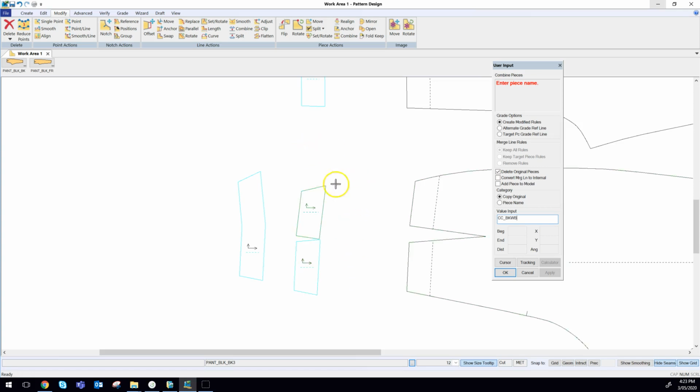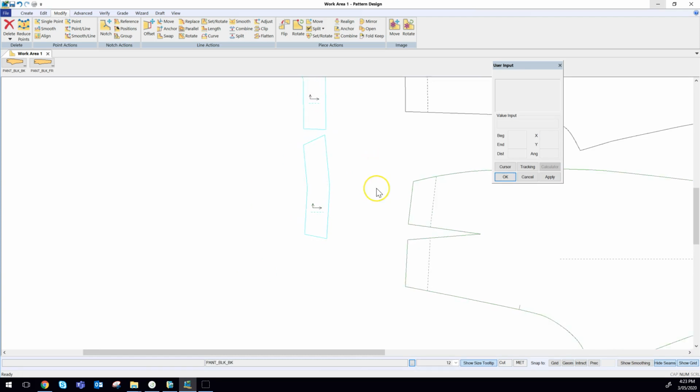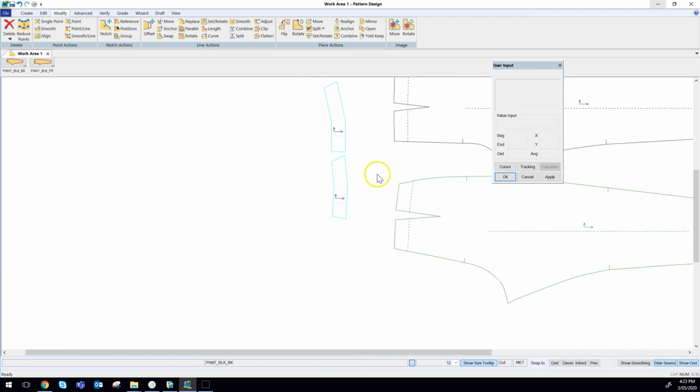And once I've 8220 didn't work then. 8220, that's better. And okay, and my original ones have disappeared. So there's my two extracted waistband shapes.